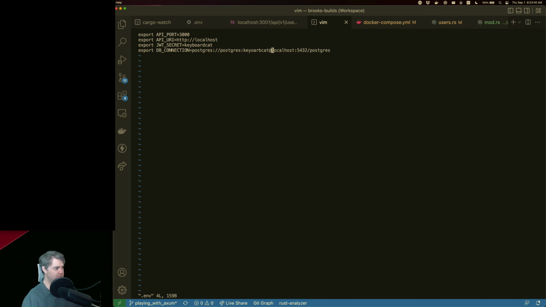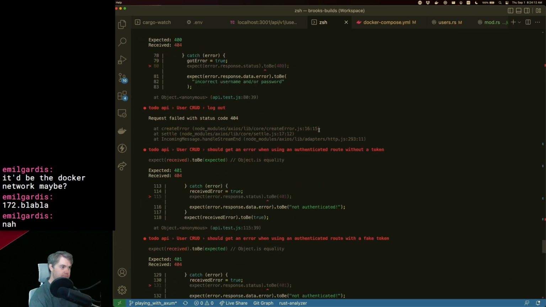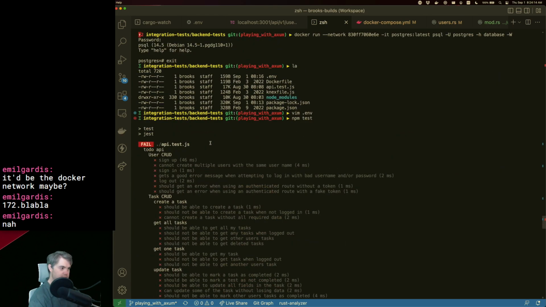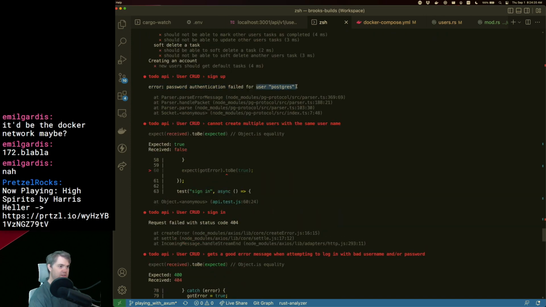So I checked. Keyorbcat is what I put in, yes. And postgres is the name of the user. Localhost is what it's running on. 5432. Postgres, okay. Well, it shouldn't be this time, because this is all just running on my local system now. So now I'm doing npm test. Password authentication failed for user postgres.